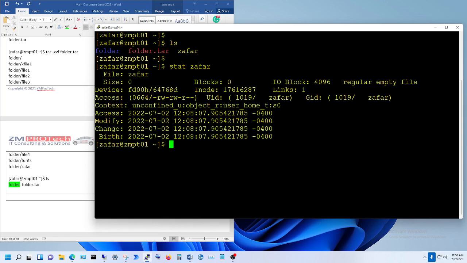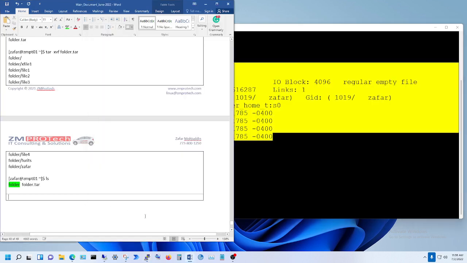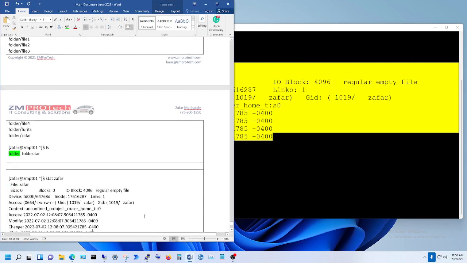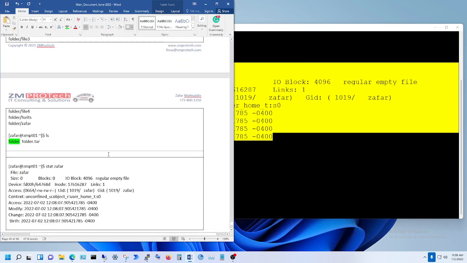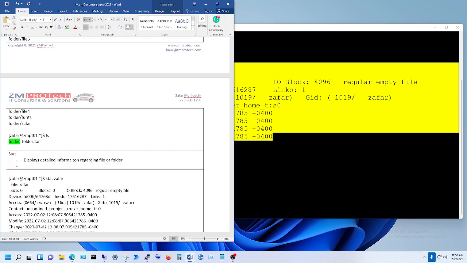So you have a lot of information on the screen here. What this command is actually doing is showing the statistics of your file. The stat command displays detailed information regarding a file or folder. Important information to consider is the Inode.